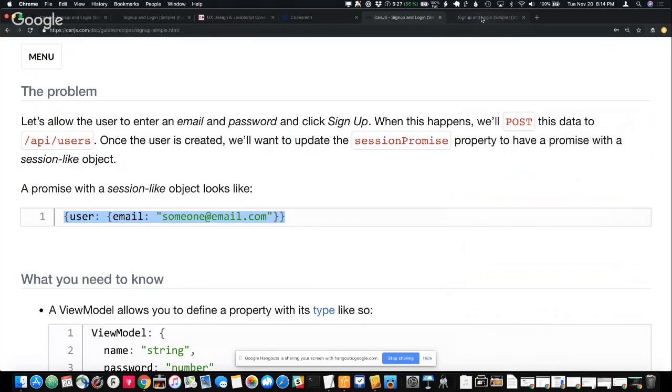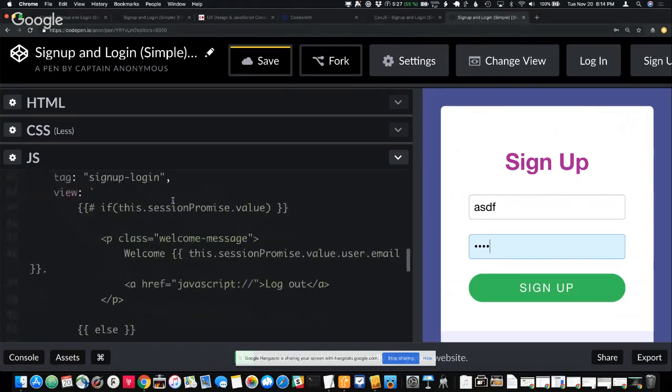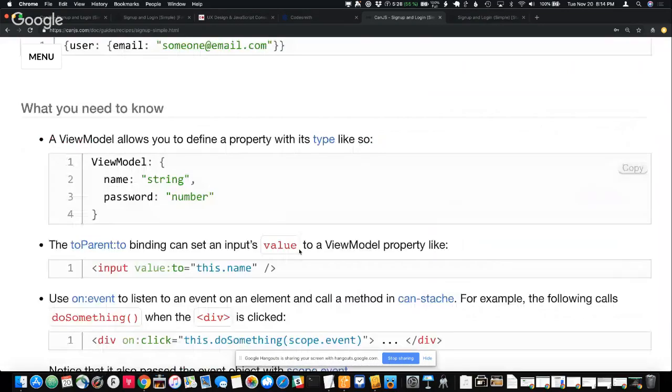The reason for that is if we look at our template, that's how we're deciding whether or not to show the welcome message or the signup form. So basically, when we create a new user, we want to set this session property to something else that looks like a session, which is just an object like this. Let's go through what we need to know.